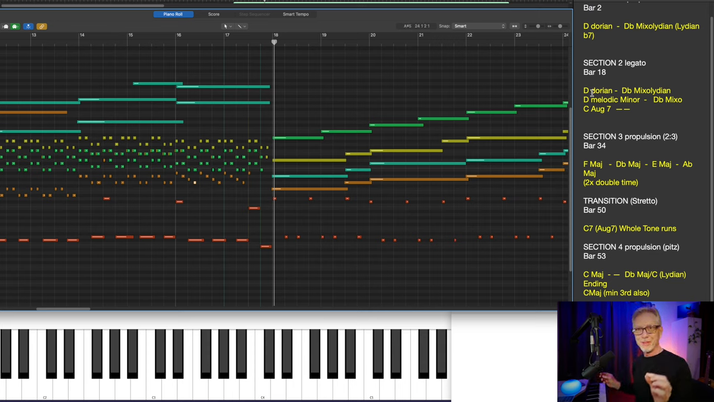Okay, now it's time for section two, which you can see I've called legato, and I'm using the same harmonic concept, the D minor sound, D flat major sound. It's bright, there's the F in common. But I'm thinking about the whole collection of notes here.